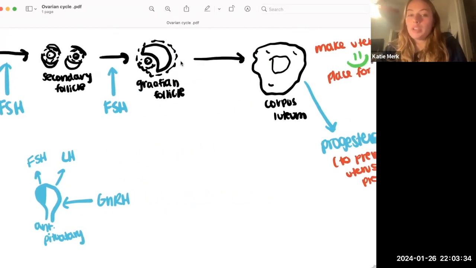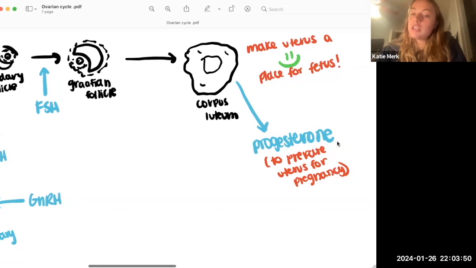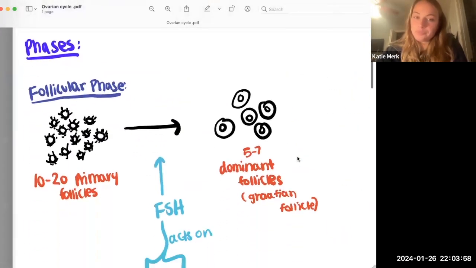And then once our Graafian follicle is made, after an LH surge and after we moved into the luteal phase, our Graafian follicle gets converted into our corpus luteum, which produces progesterone, which is used to prepare the uterus for pregnancy. And that's kind of a brief overview of the ovarian cycle, but let's get into the phases now and more of the specifics.